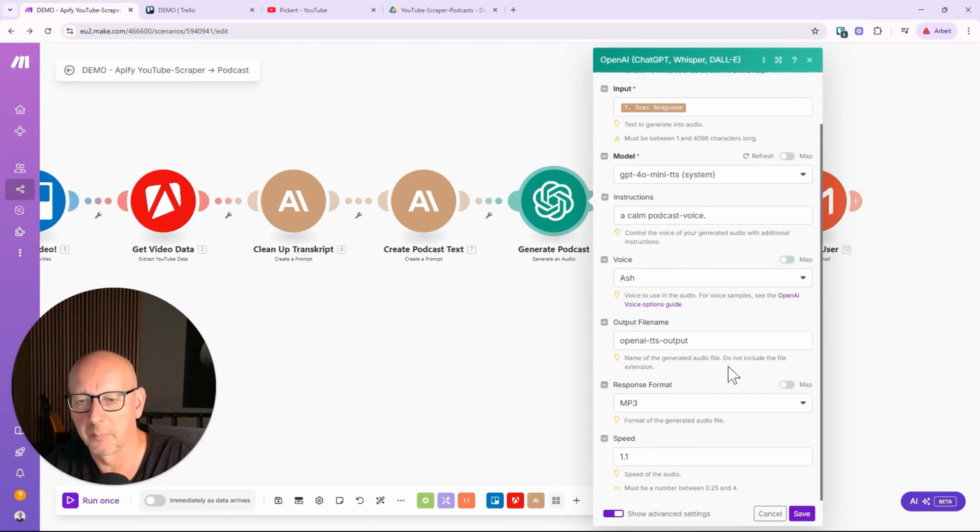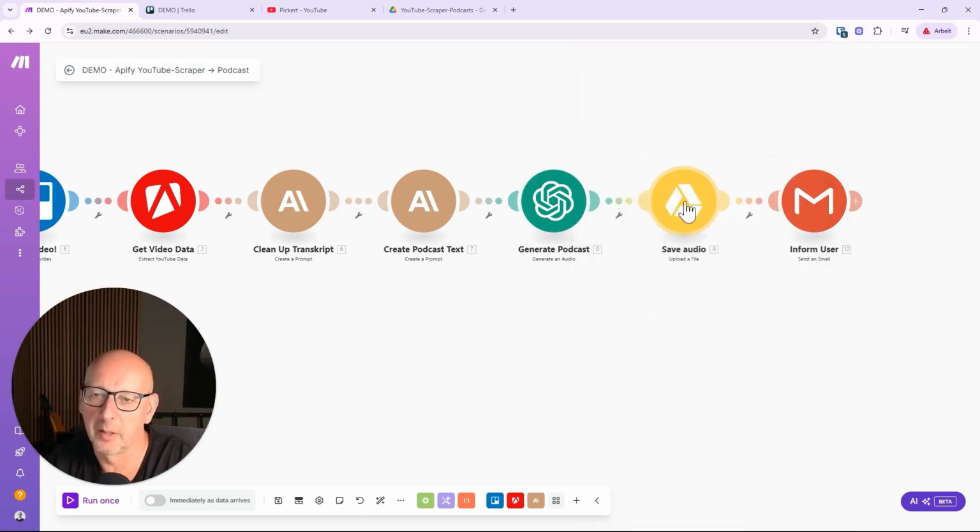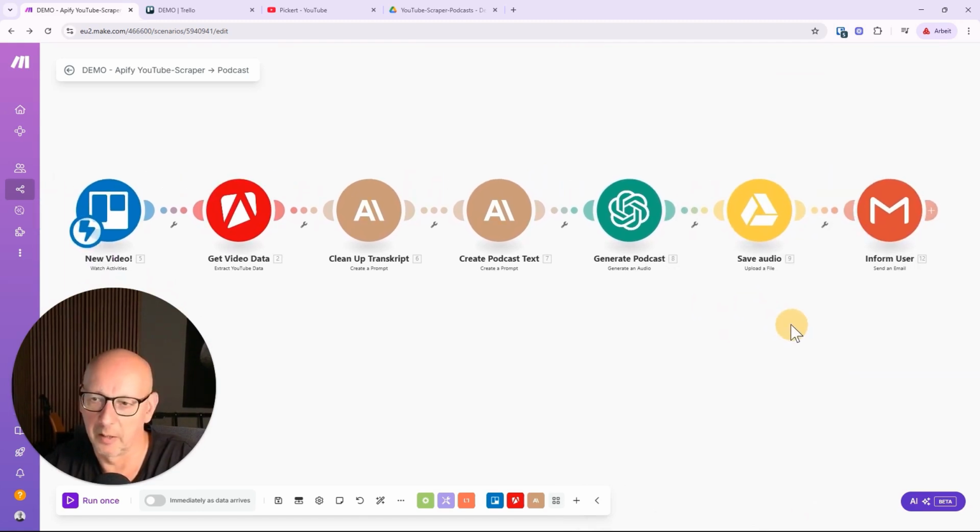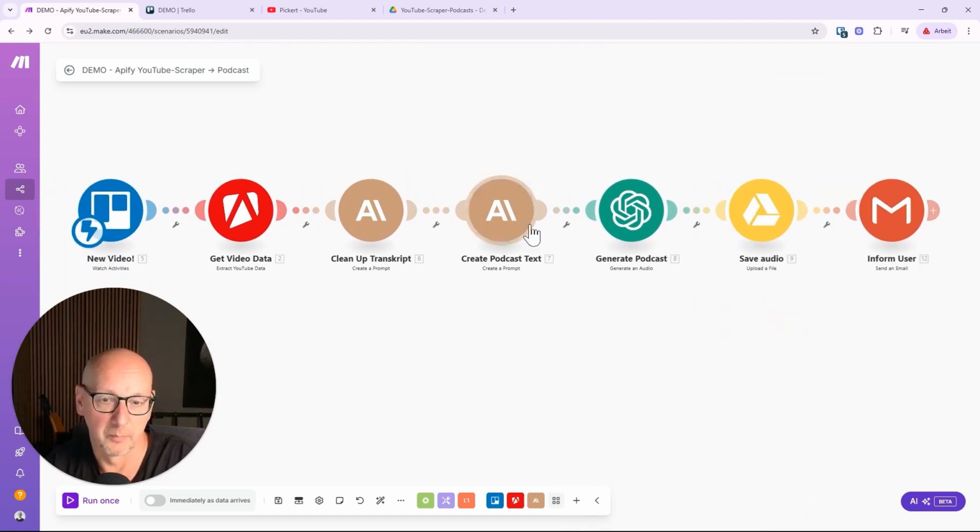Give the file a name, the format is MP3, and I also sped it up a bit. I find that one is really too slow. Personally, I would even make it a bit faster. Then the MP3 comes out at the end, I save it to my drive, and then I send myself the link via email. Yes, that's basically the whole scenario.